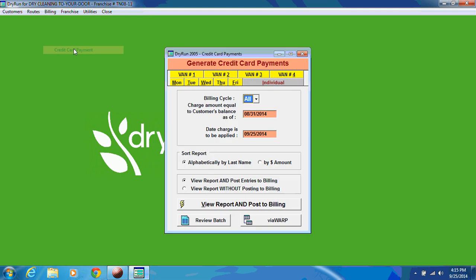So I'll show you how to do credit card payments. So your cycle for credit cards is cycle C. Charge the amount equal to customer's balance as of, and so we're going to move that to 9/30 at the end of the month, and then we're going to apply it on 9/30. So it's the balance as of 9/30, and then when it shows that the payment's been applied, we're going to show that it's applied as of 9/30. That way it doesn't show a previous balance if they do get a paper bill.